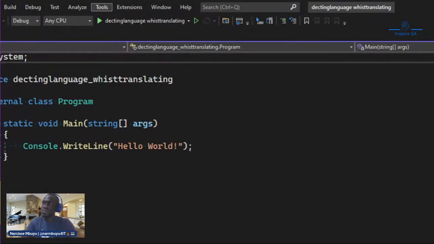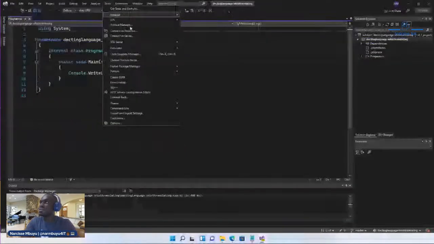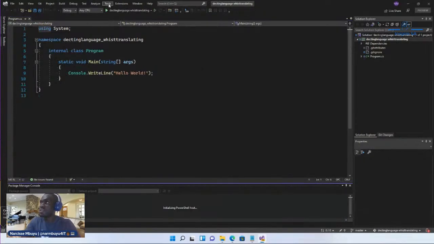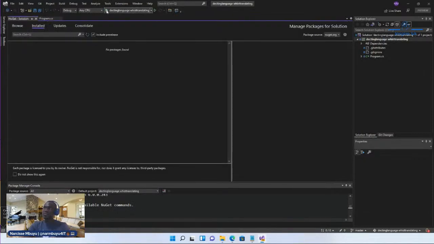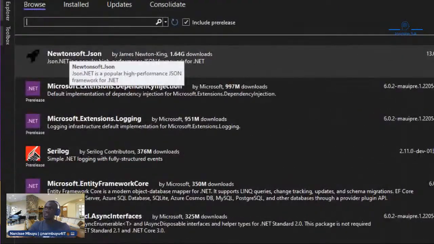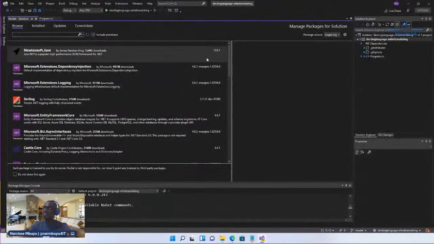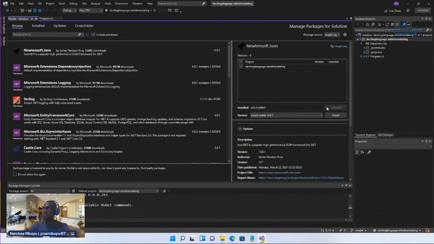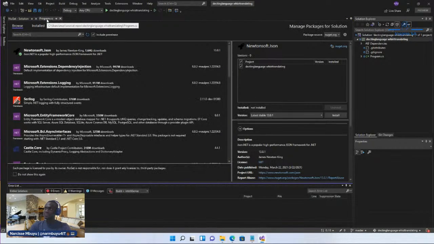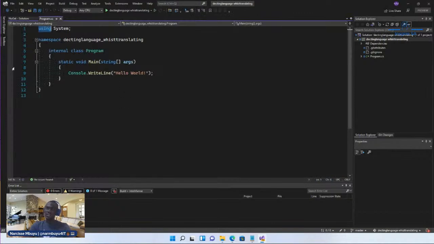So you go to Tools, NuGet Package Manager, Manage NuGet Packages for the solution. Browse, and we're going to install the JSON API, Newtonsoft.Json. This one, yeah, Newtonsoft.Json is the first one that comes up on your list. We'll need it because we'll be dealing with JSON as well in the application. So it's been installed in the application.